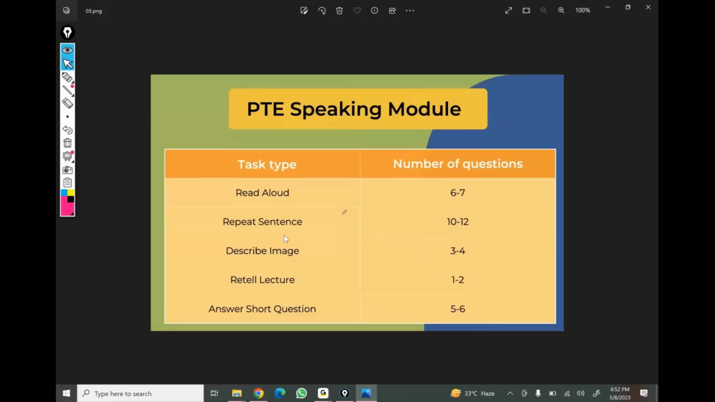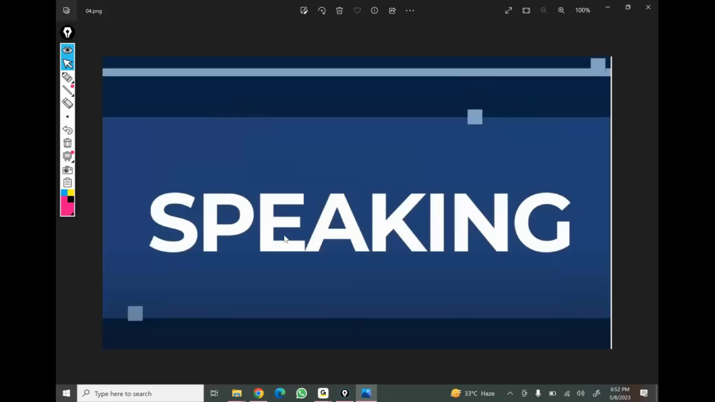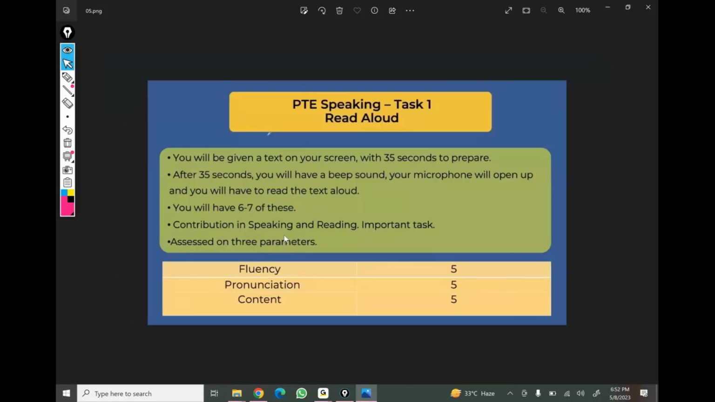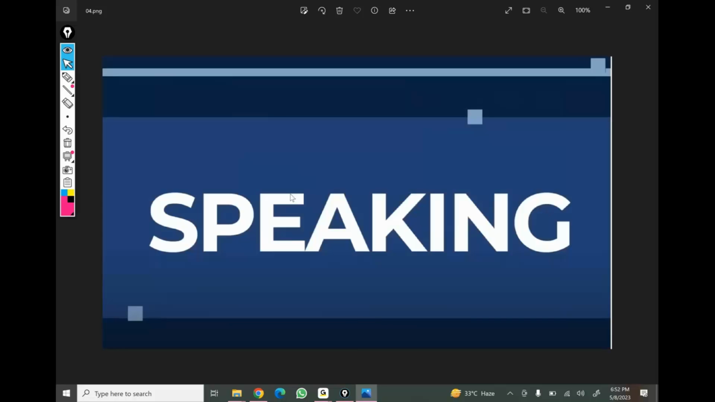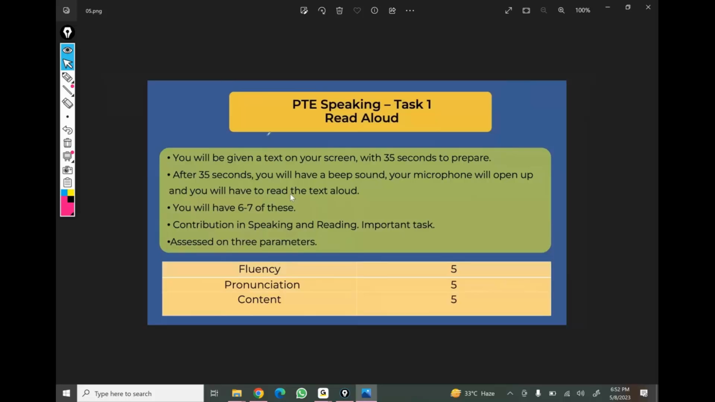Okay, so let's go on from here if it's all clear. Now, we are going to talk about speaking further, and we will go in depth of all these tasks. Now we have detailed analysis of these tasks. Now, PTE speaking task 1. What is task 1? Read aloud. Very simple. They will give you some text and you will have to read that text aloud.